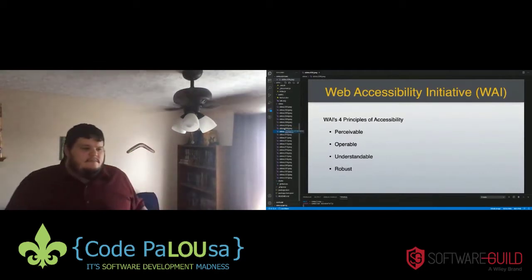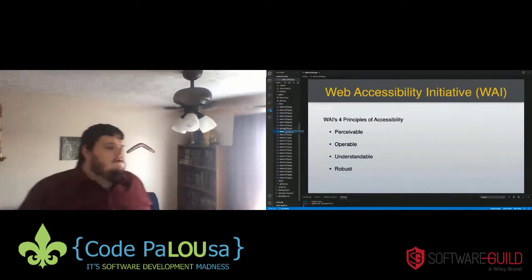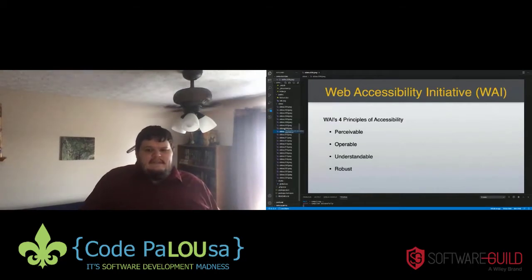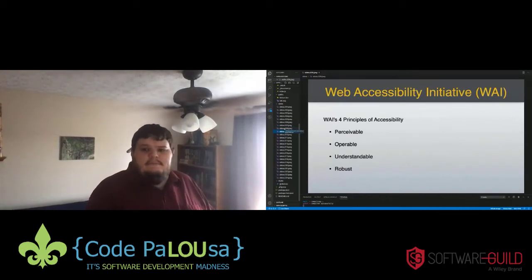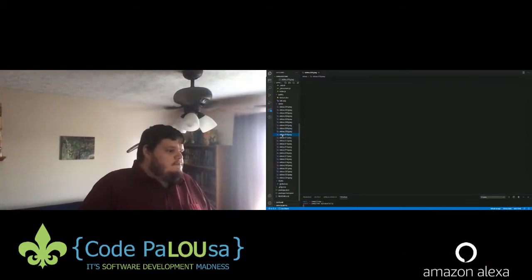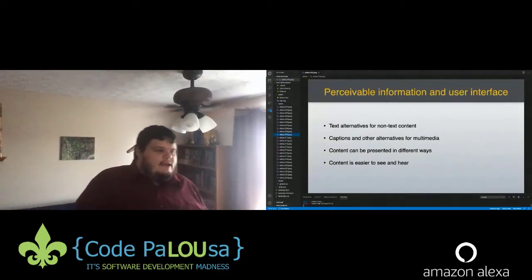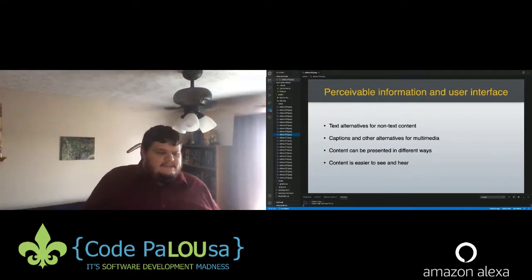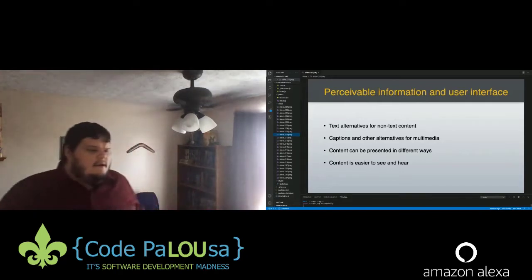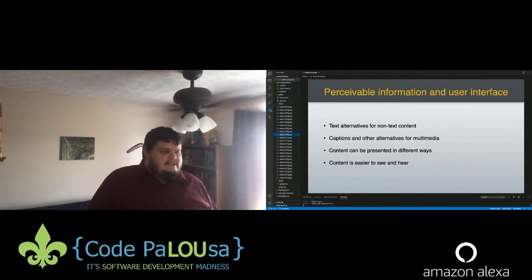So the W3C put together this Web Accessibility Initiative, and it focuses on 4 key principles. A web experience needs to be perceivable, operable, understandable, and robust. When we talk about perceivable, what we're really meaning is that we need text alternatives for non-text content, captions and other alternatives for multimedia. Content can be presented in different ways, and content is easier to see and hear.